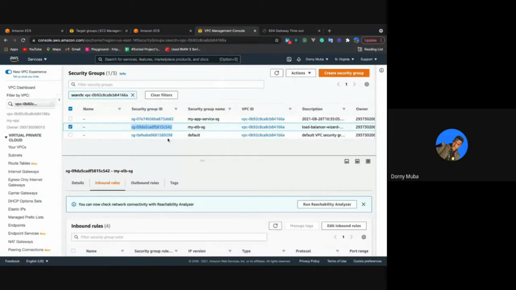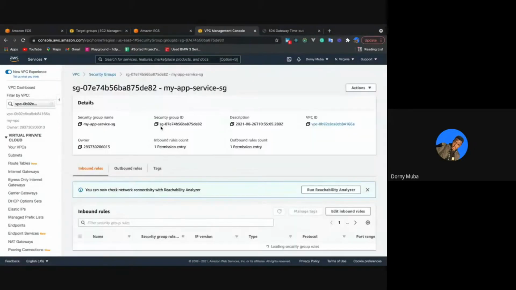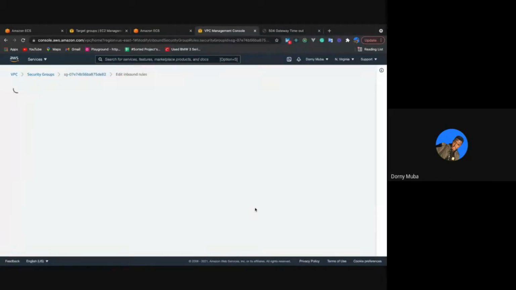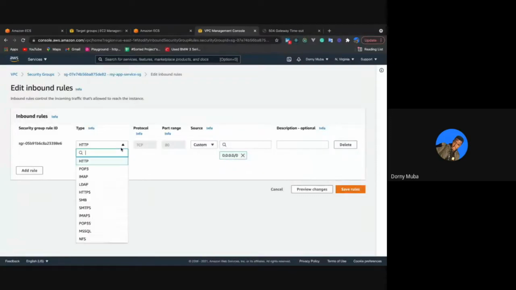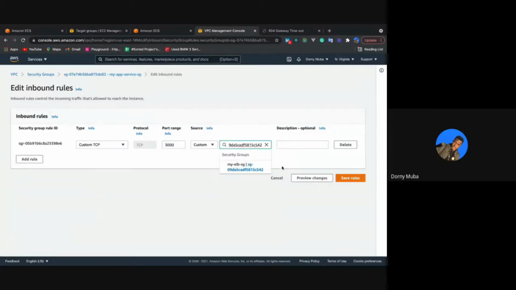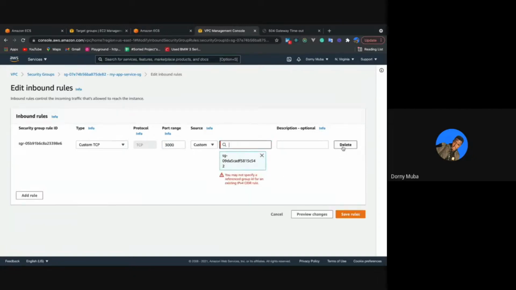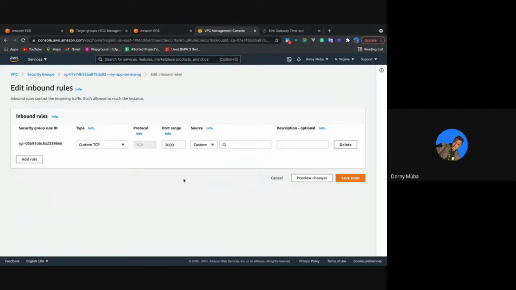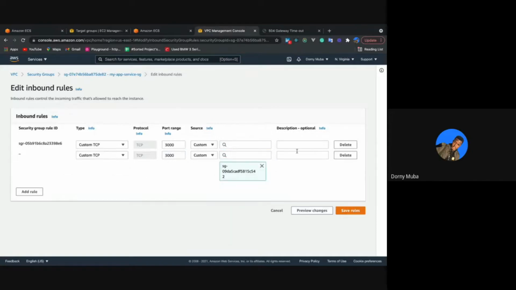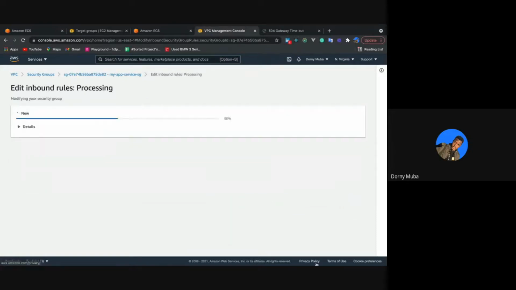Open this guy again. Okay, edit inbound rules. I'll go custom TCP 3000 here. Kill this. Okay. Select my ELB there. It keeps complaining about this for some reason. So what I'll do is add another one here. I'll go 3000. This is like a workaround that I found, and then kill that. So yeah, this should be fine by now.